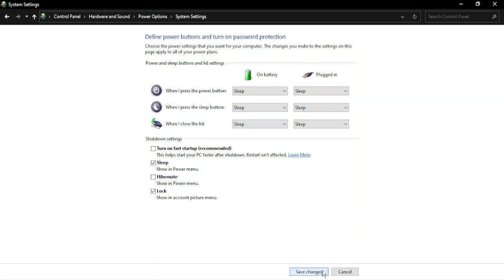Now the Ethernet connection problem that the IP is not configured, that would have been solved for you. If it is still not solved, you can just check your router connection, and that should be the issue.